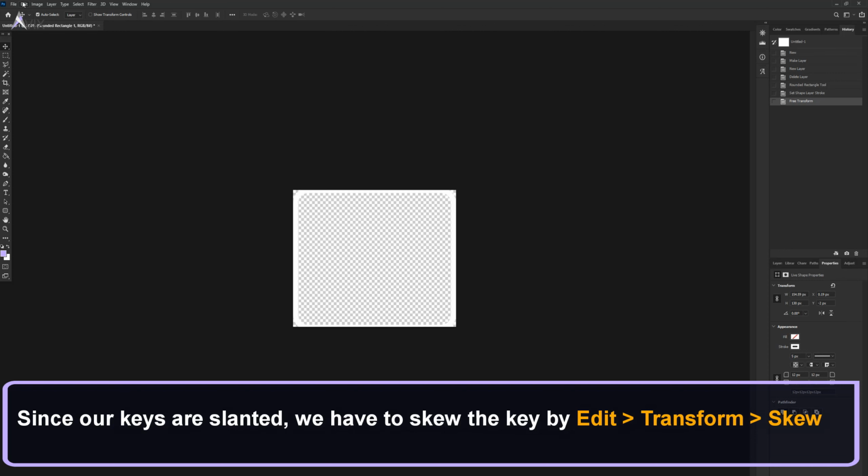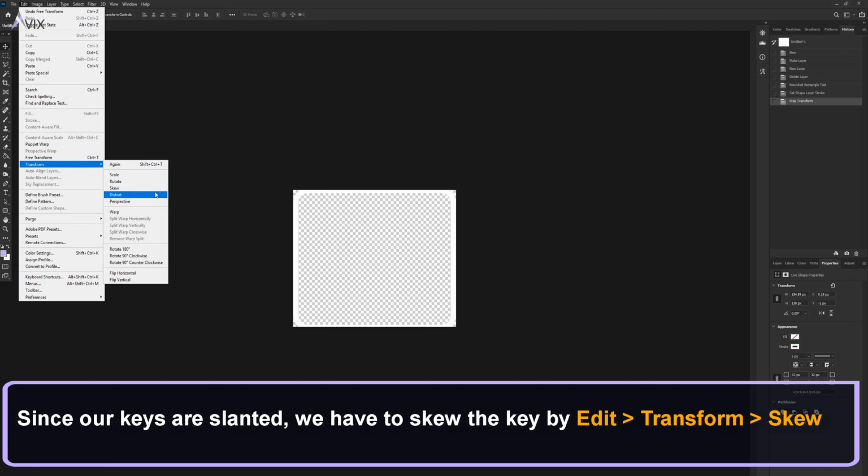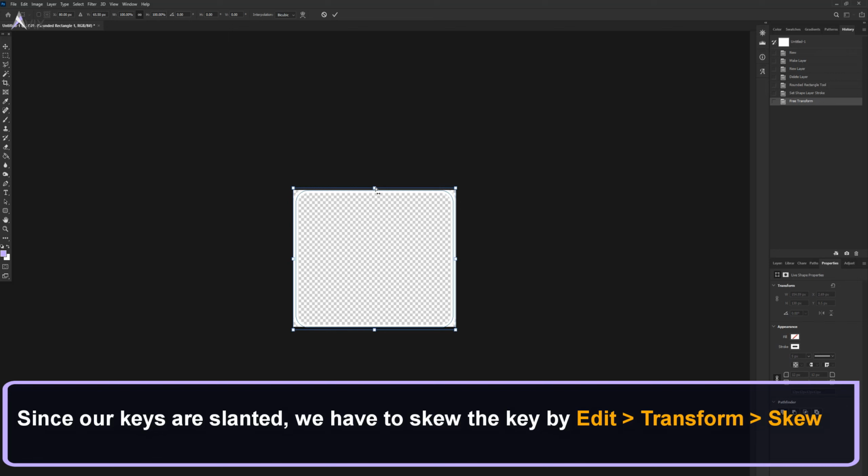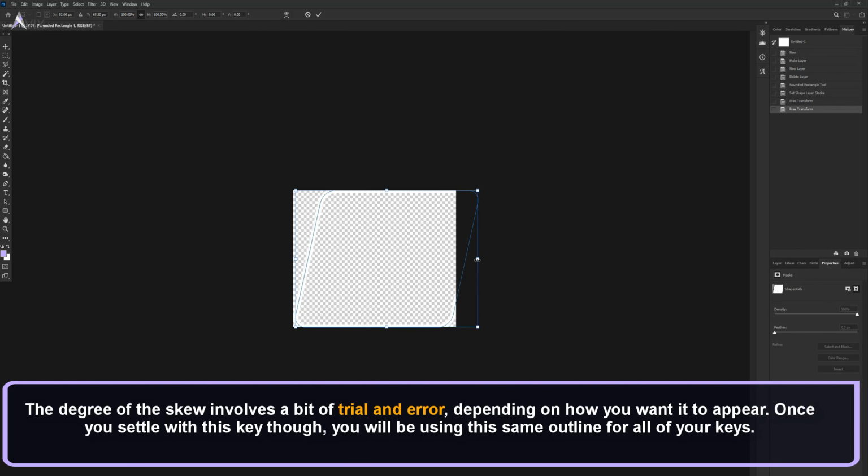Since our keys are slanted, we have to skew the key by Edit, Transform, Skew. The degree of the skew involves a bit of trial and error, depending on how you want it to appear. Once you settle with this key though, you will be using this same outline for all of your keys.